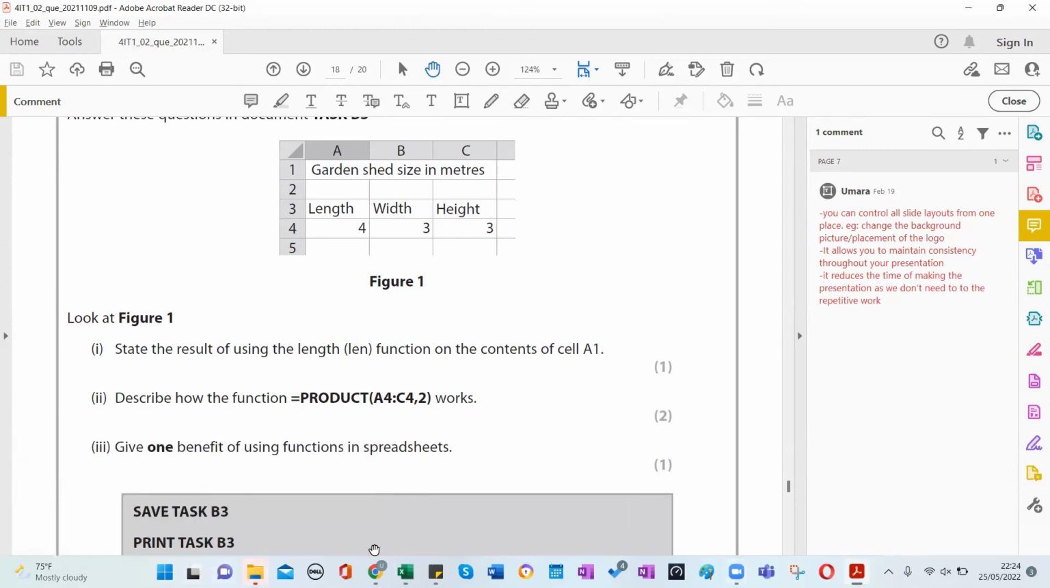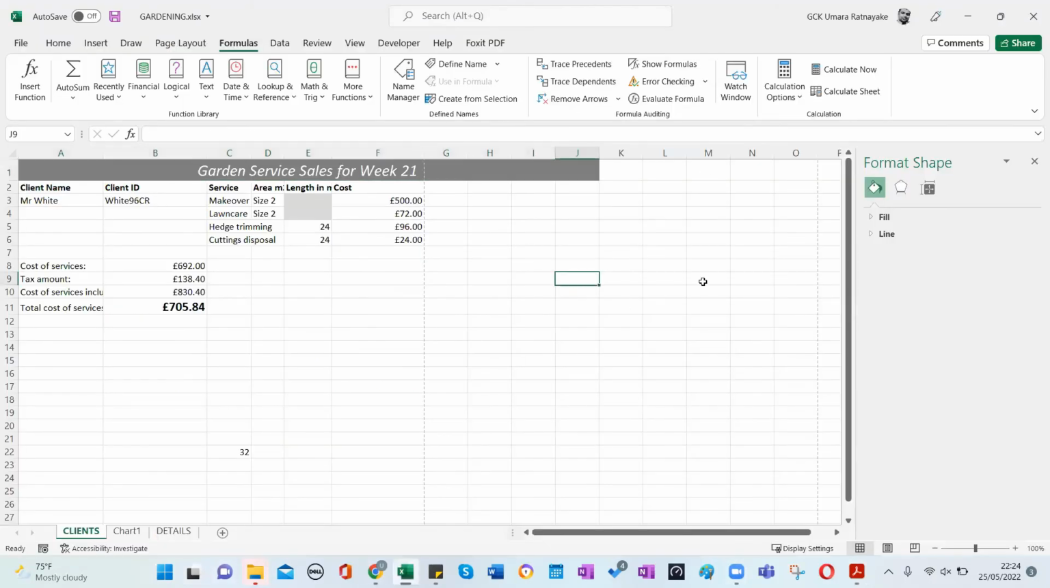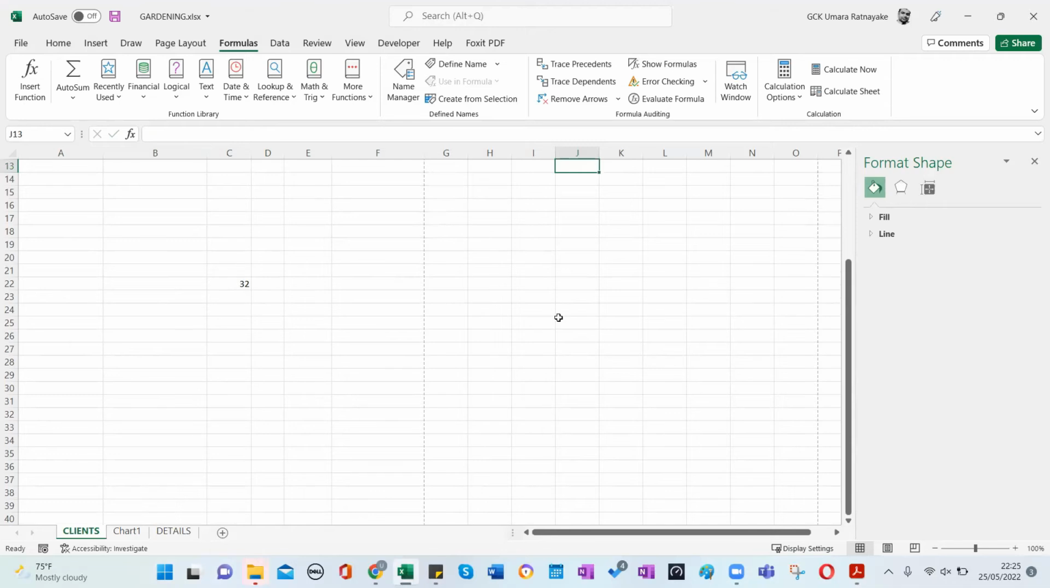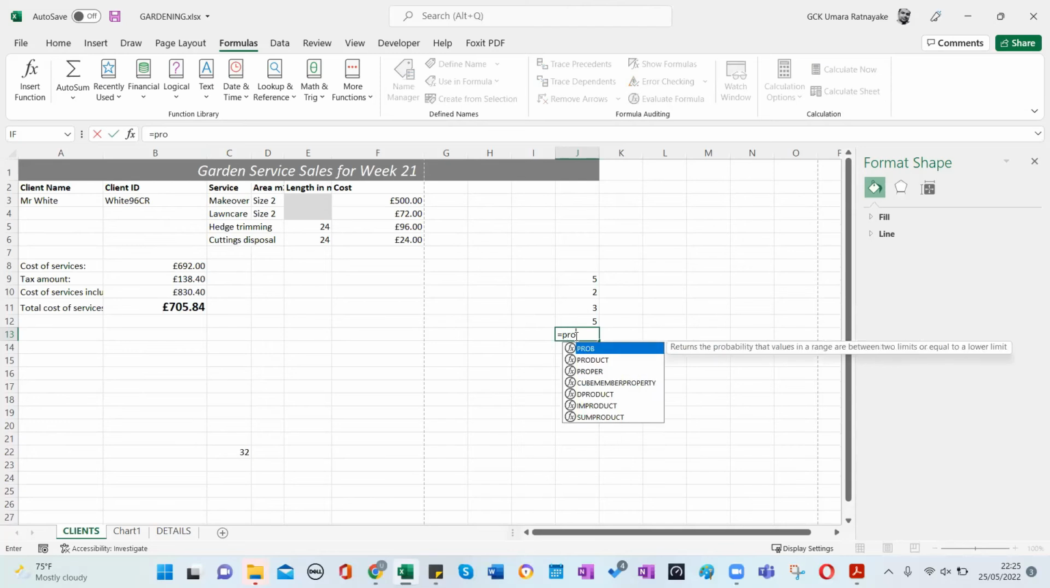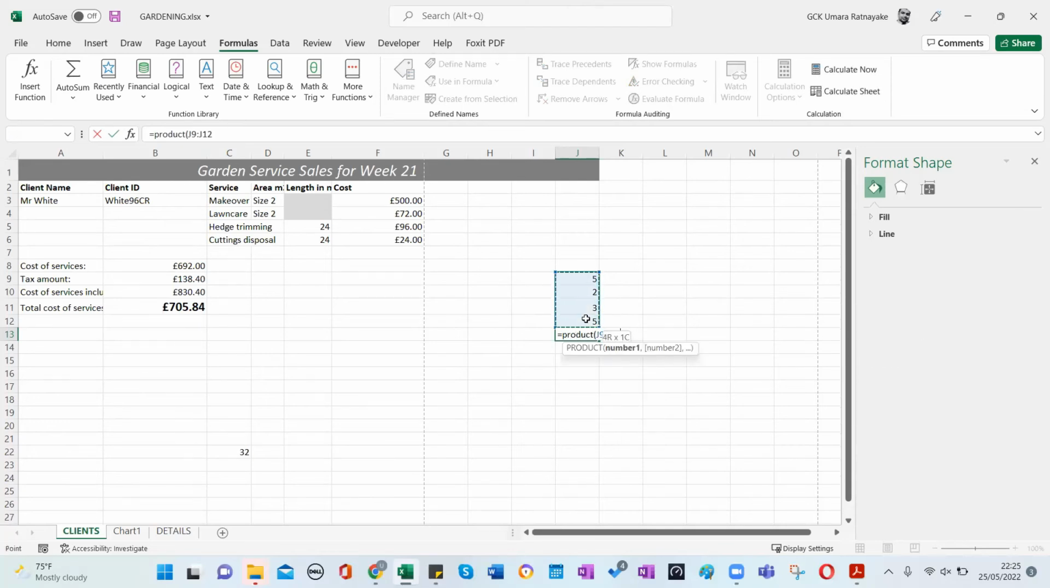Right. So here the advantage is this. Let's say you have a set of values. It allows you to multiply multiple values into one value. You don't need to multiply each number separately. You can multiply everything together like this. Equals PRODUCT, bracket, select everything.